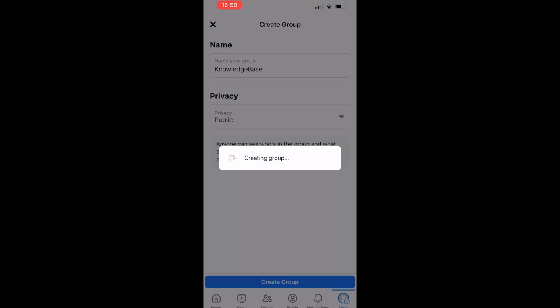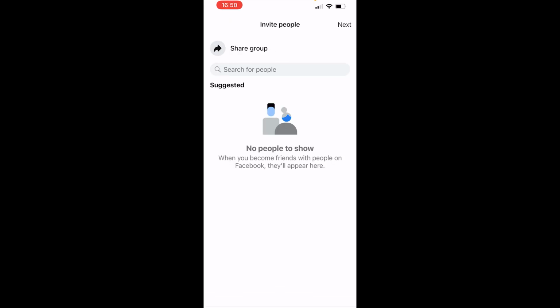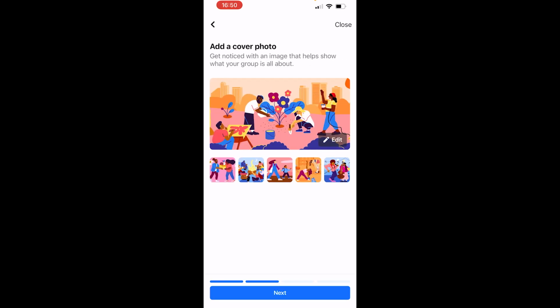So once this is created, we're going to be able to then invite people to this. So here it's going to show you and suggest people that you can invite. Because this is a fresh account with no friends, it's not going to give me any suggestions, but you can go and search for people or your friends will show up here. After you've done that, click next in the top right hand corner.